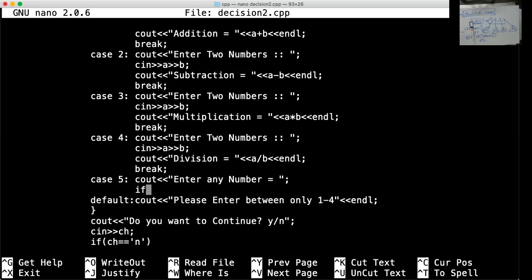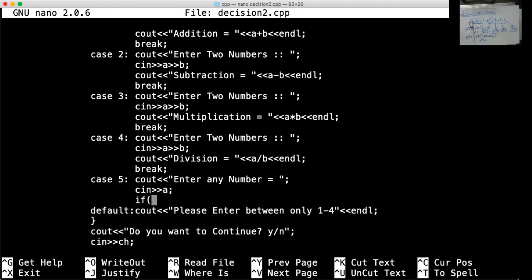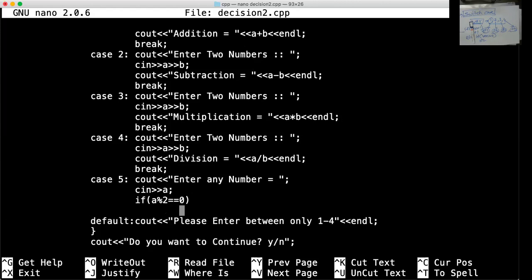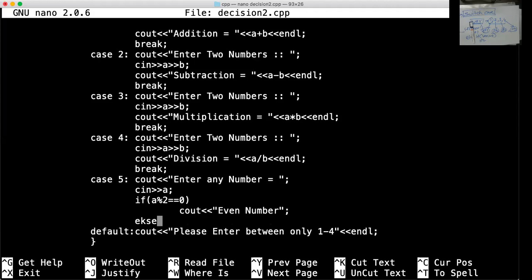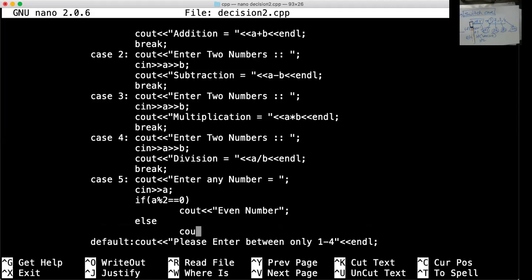Now here the if statement must be used. First we need to put cin of a, and then if a modulo 2 equal to 0, then it means that it is an even number. Else it is an odd number. Got it? So we can use the if else statement here.